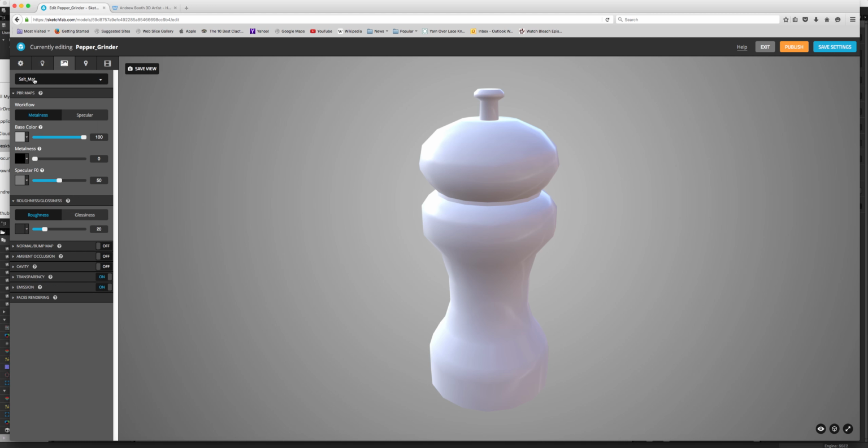Go to materials. It has all your materials selected here. Since we're just working on one model, it will just have the salt material. Later on in my tutorial series, when we're making the food mixer, it will have many different materials, so I'll show you through that how to do it. In the workflow, you can have specularity and metalness. This changes the roughness and glossiness map between those two.